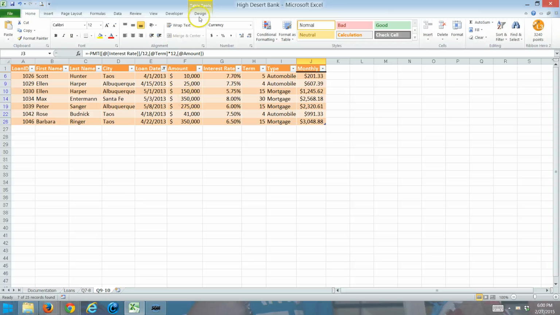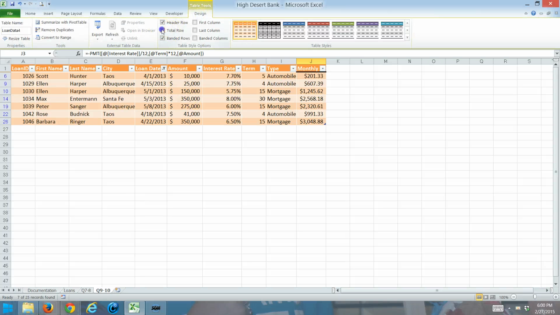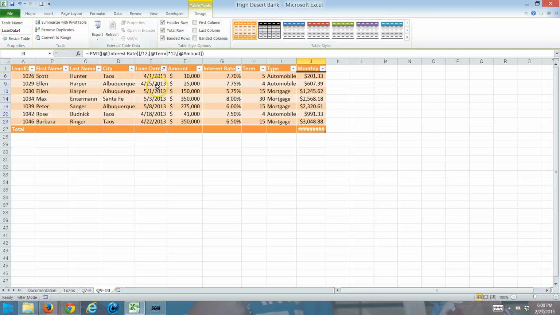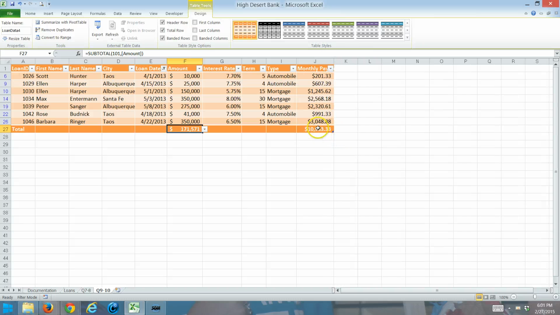Insert a total row. We do that on the table totals ribbon. There's our total row. In Q9 and 10, display the average amount of loans. So we want the average amount and the total monthly payment, which I'm going to need to move here. And there, we want sum, that's total monthly payment. Alright, so that's Q9 and 10.